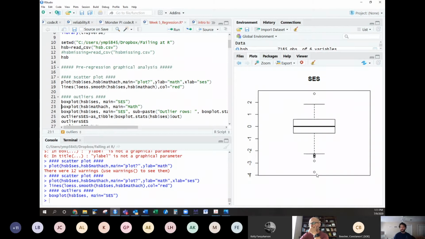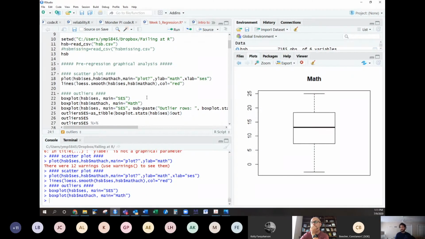So here for SES, you can kind of see there's some observations out on the box plot here that may be exerting some excessive influence on the data. So SES has some points we might want to consider. Math achievement looks relatively fine here.